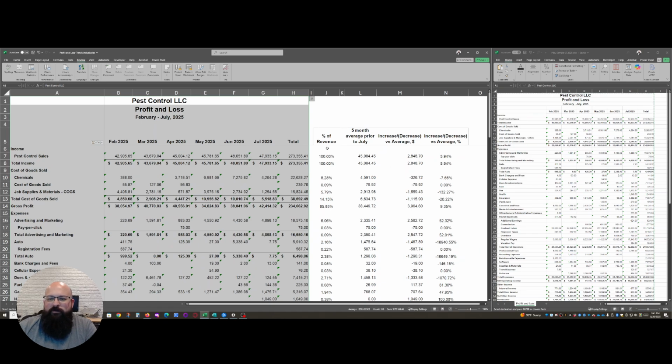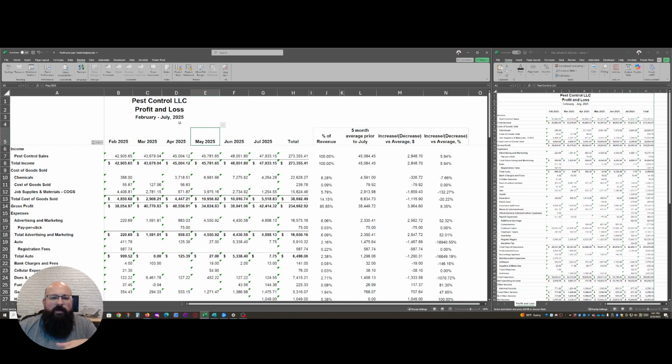And these formulas, so the data will appear once there's data over on the left side. I've got just a template of a pest control company that does a home service-based business, and what it's going to do is it's going to give us a few things.